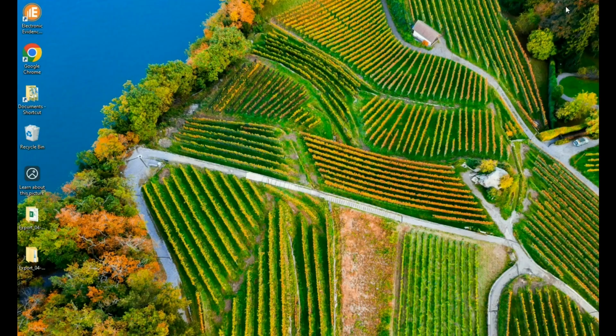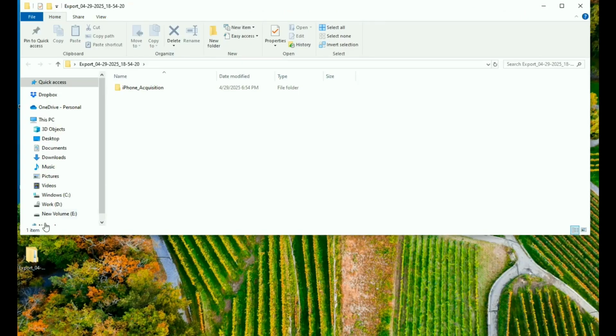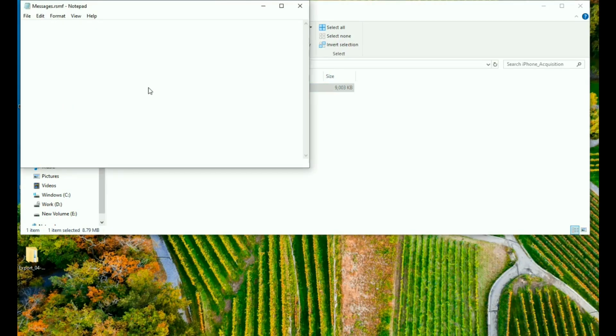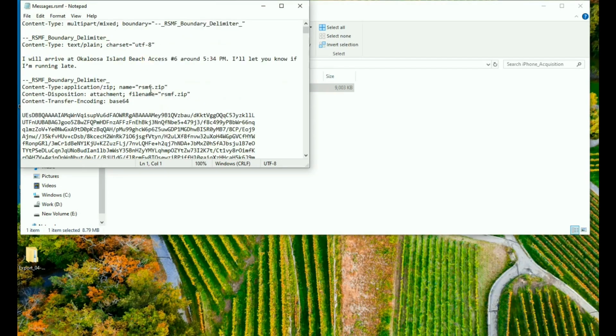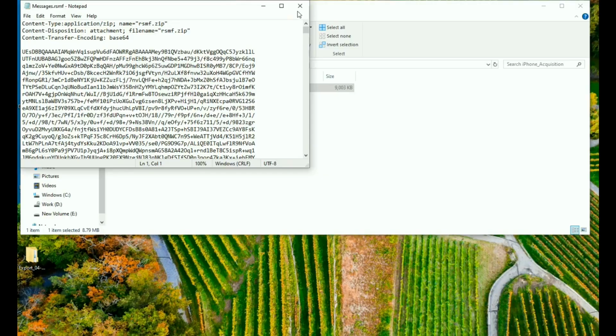Once the exporting process is over, find a folder with .rsmf file at the destination path. Use this file to import message data to the Relativity tool.